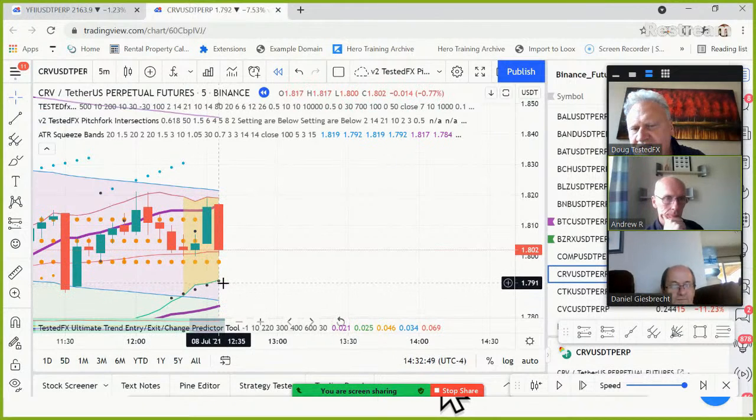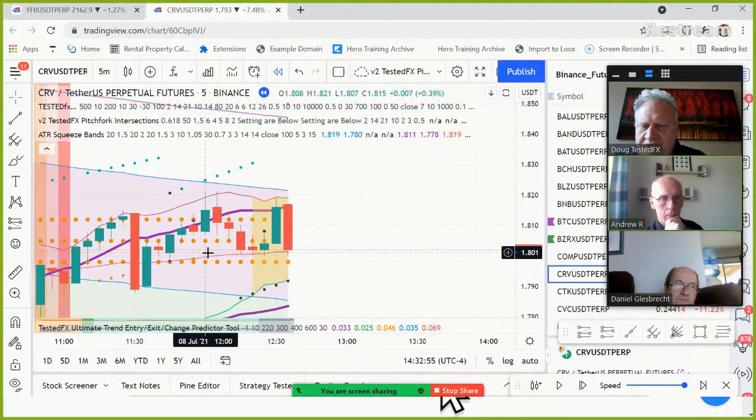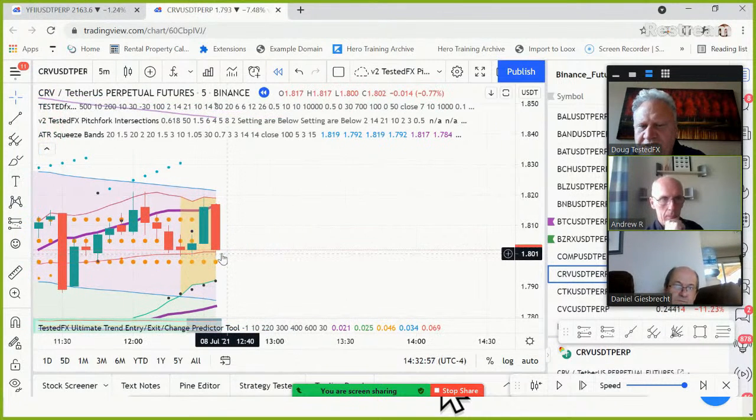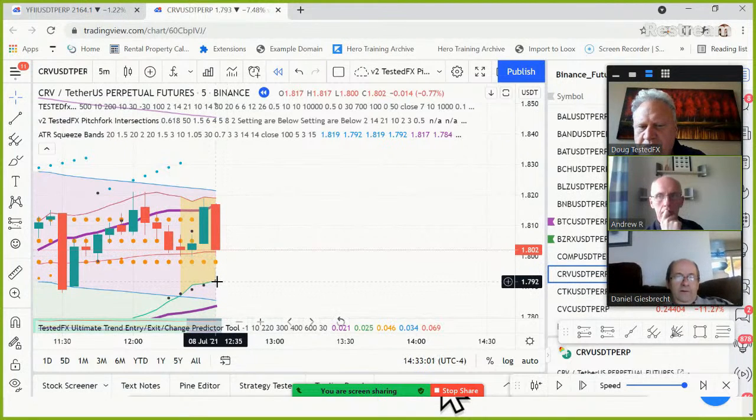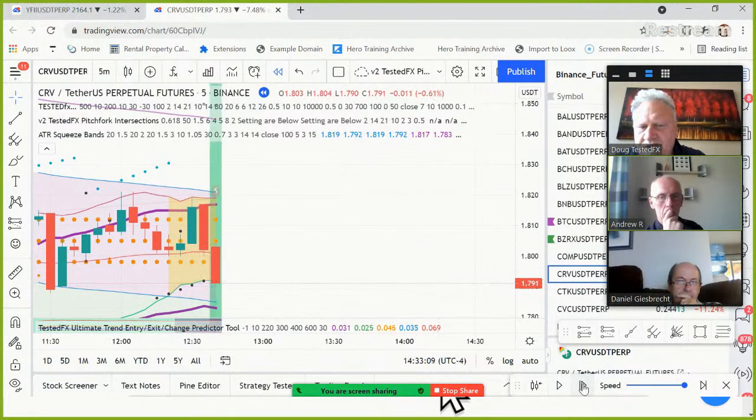I've got black dots coming up here, and I've got this orange line. And what is this line? This is the 50 EMA. I feel it's going to break through. I'm going to hit these black dots because they're right on the edge here. I think that's what I want to do. There's my entry.